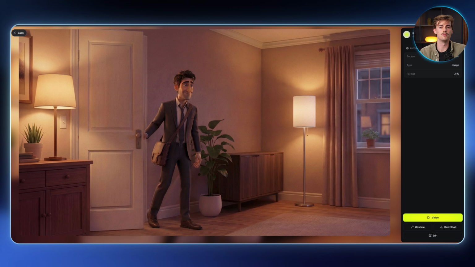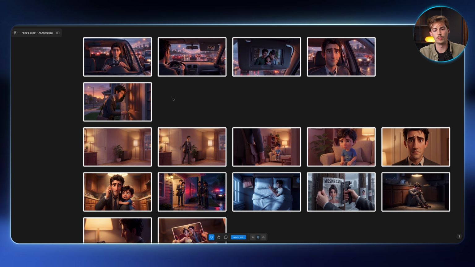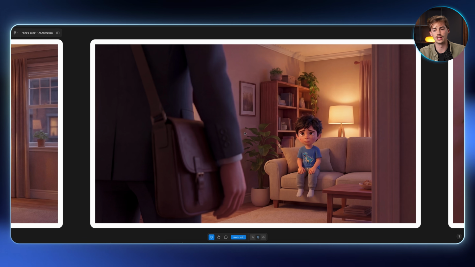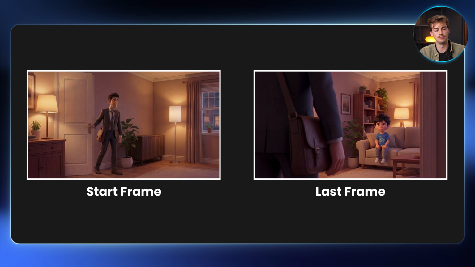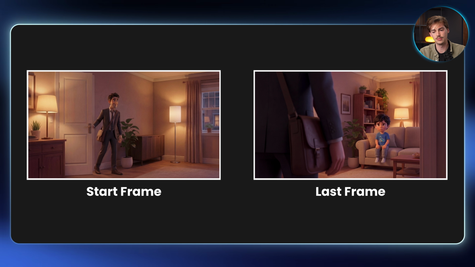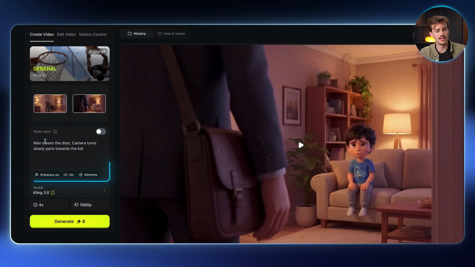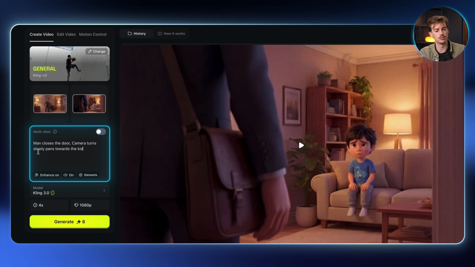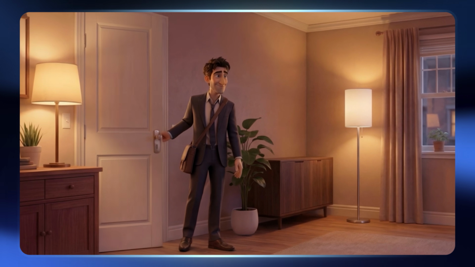So now if we go back to the image that we made, so I already made an image where we have the kid sitting on the couch like this, and if I save this image, then I use this as my last frame. So combined we have this as a start frame and this as a last frame. We put this again inside of Kling, and then we basically say a man closed the door, camera turns slowly, pans towards the kid, and then we hit generate. And then if we stitch that together with the first scene, then we have one continuous take.